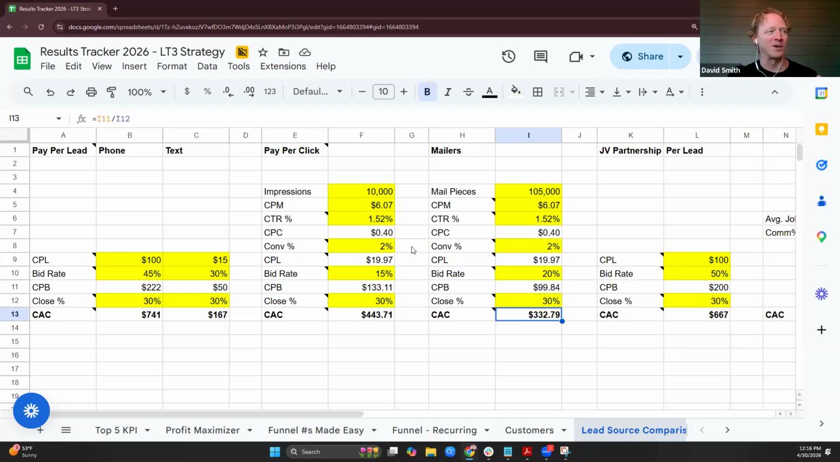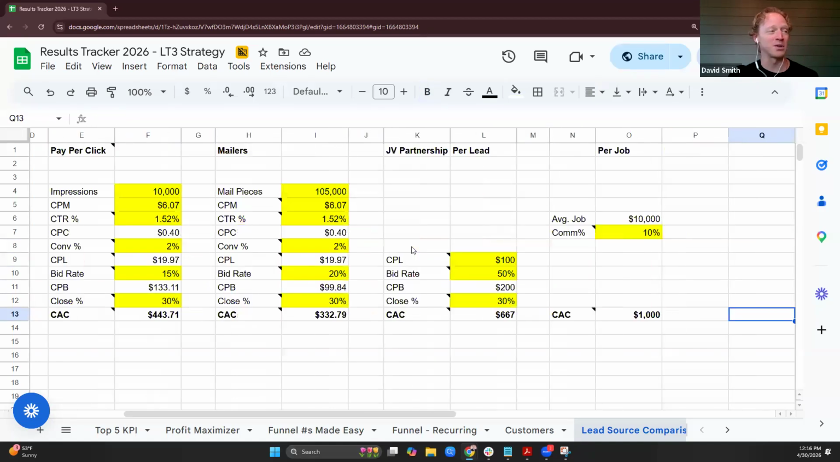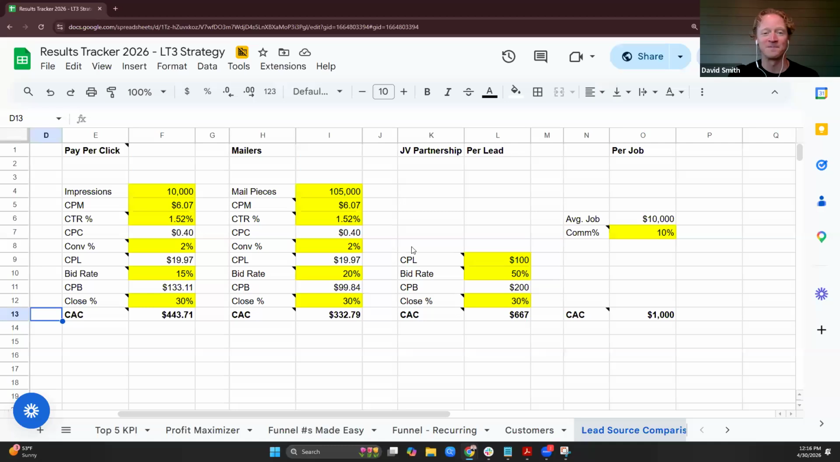Okay. Last part, two other potential sources. We talked about commissions. Well, maybe if your average job is 10 grand and you're going to pay somebody 10%. Cool. I only have to pay if I actually close it. That's going to be $1,000 acquisition cost. How does that compare with all these others? So that ought to be something else you can look at.